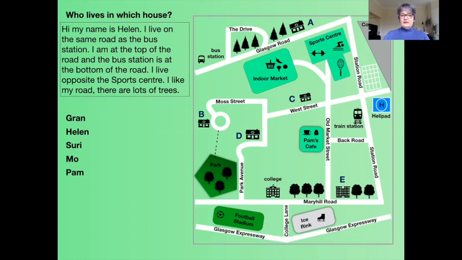Hi, my name is Helen. I live on the same road as the bus station. I'm at the top of the road, and the bus station is at the bottom of the road. I live opposite the sports centre. I like my road. There are lots of trees. So which house is Helen's? A, B, C, D, or E? If you need more time, pause the video because I'm going to move on.